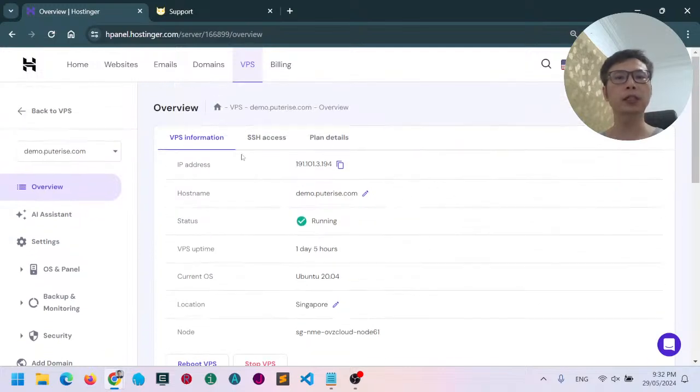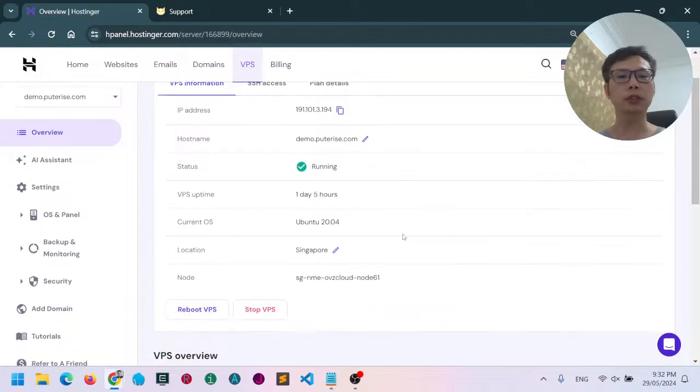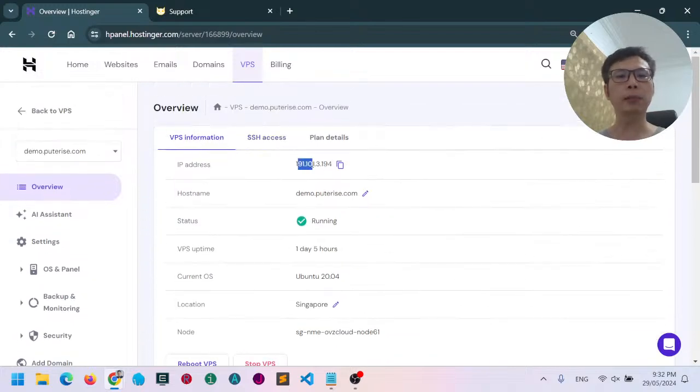Okay, this is the panel where you log in, you can manage your server. You can see the IP address, the host name, the status running, the uptime, the OS. When I set up the VPS, I chose Ubuntu 20.04, but after that, I upgraded the OS. It's now running on version 22.04.